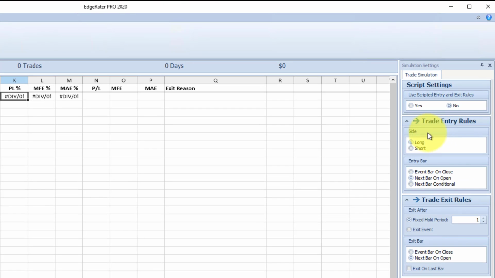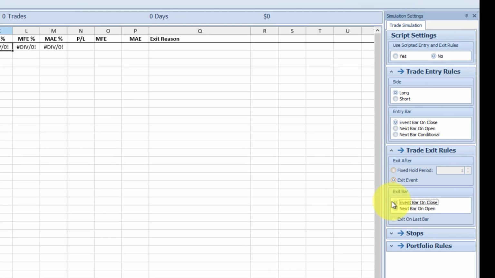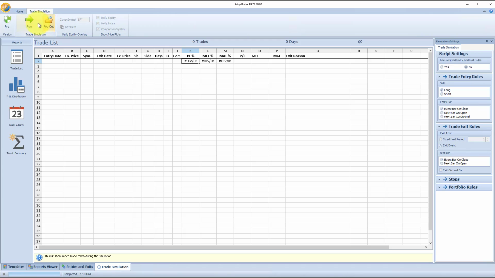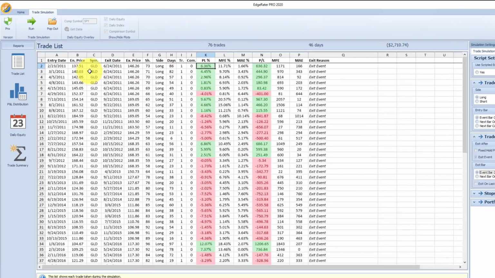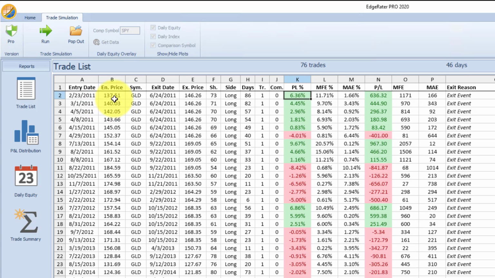entries and exits by saying I'm going to enter trade entry rules long, event bar on close, and use an exit event bar on close, and I'm not going to worry about stops or portfolio rules, and just going to hit run here. So now it's created a list of trades using those entry events and those exit events. It's telling me how many days in each of those trades, and it will tell me the P&L %.